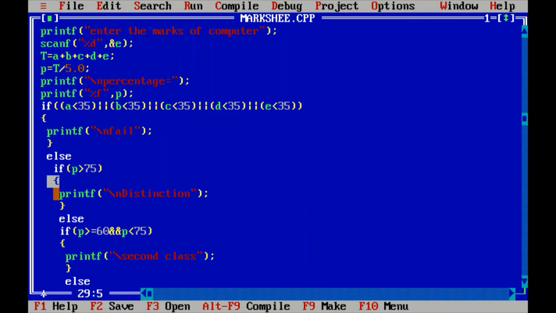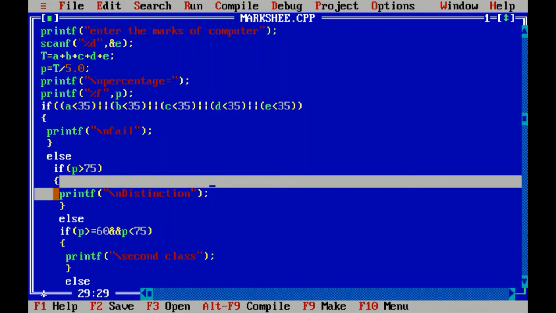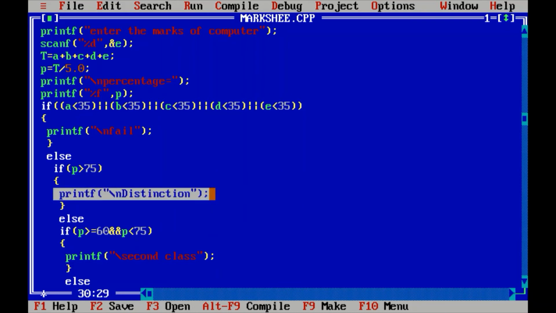Between the opening and closing curly brace, here I have written printf backslash n, and then "distinction". Here this slash is not a forward slash, it is backslash n. What is meant by that?